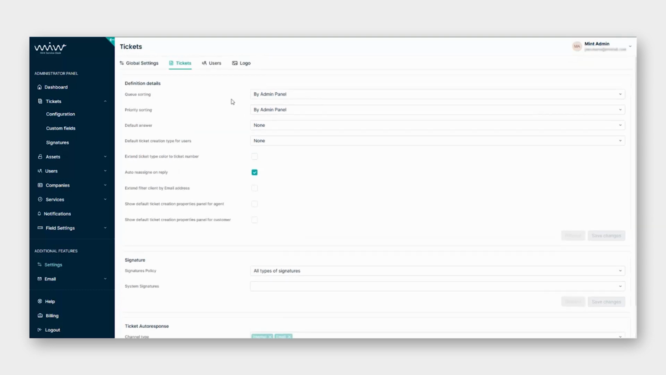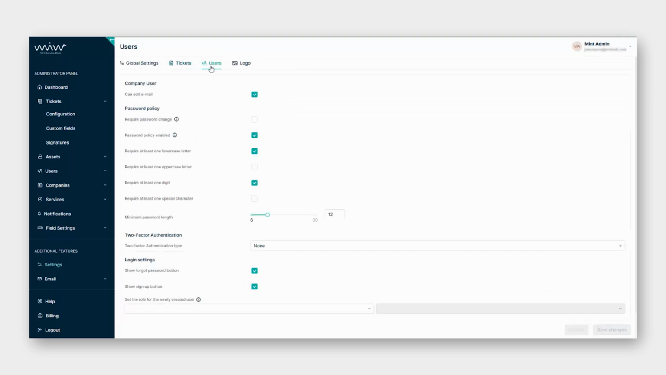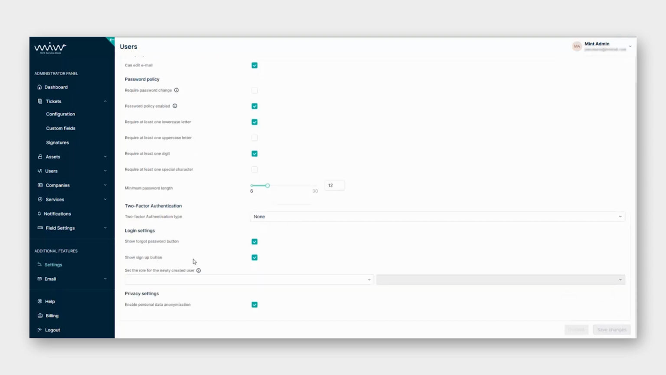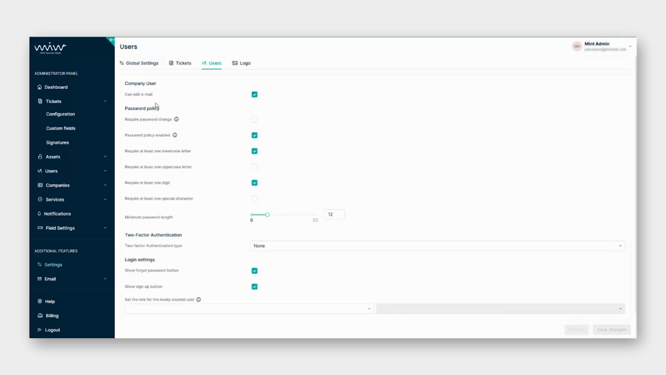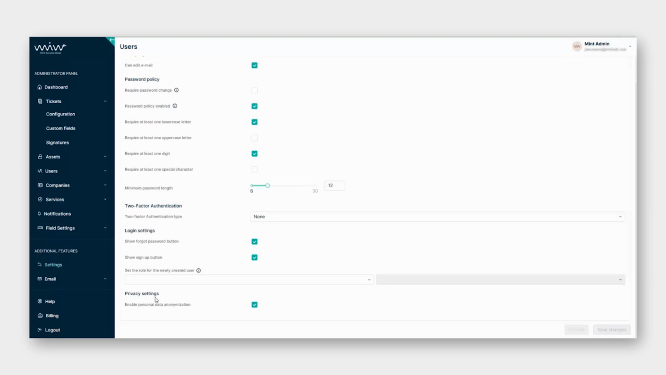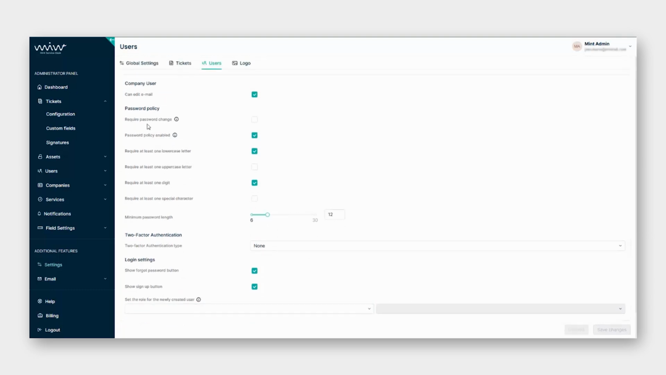Now, click on the Users tab. Here, you can manage user-related settings, including authentication, security policies, and login behavior. This section is divided into 4 areas: company user, password policy, 2-factor authentication, and login settings. You can define user permissions, enforce password security, enable 2-factor authentication, and adjust login options for enhanced security. Be sure to make the necessary changes based on your business needs and click Save Changes.